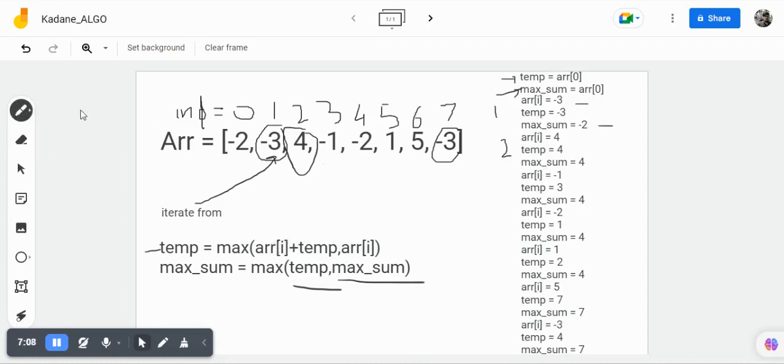Okay. So what is array of I? Here array of I is minus 3. Okay, it was for first iteration. Now array of I is 4. So 4 plus temp, earlier the temp was stored as minus 3. So minus 3 plus 4, that is 1. 1 comma array of I. What is array of I? Array of I is 4. So what is the maximum value between 1 and 4? That is 4. So we got the temp as 4 in second iteration.